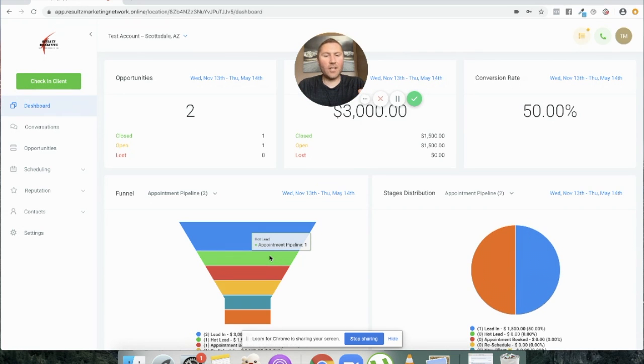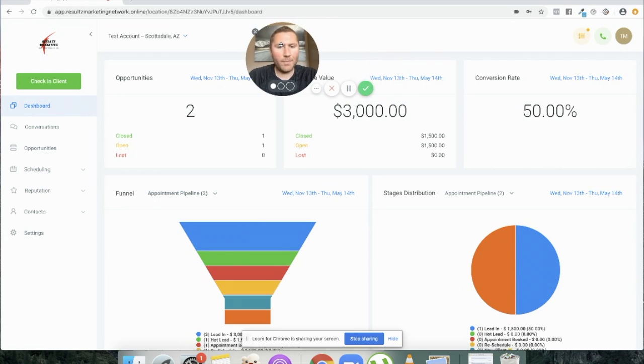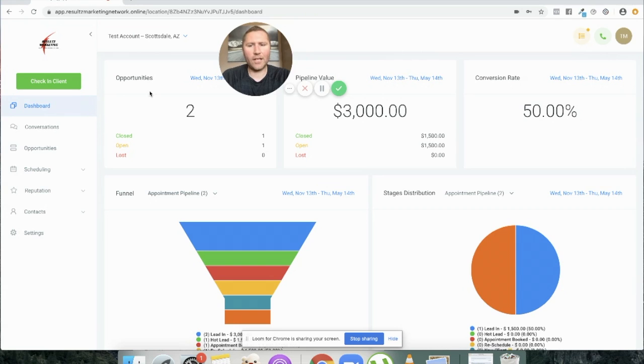Okay, so this is what it's going to look like as soon as you log in. This is what we call your dashboard. This is what gives us a general idea of the performance of the campaigns in the sense of the opportunities that are coming in, as well as the overall value of your pipeline. I'll just move my picture up here. So we've got your pipeline value, opportunities, conversion rate.